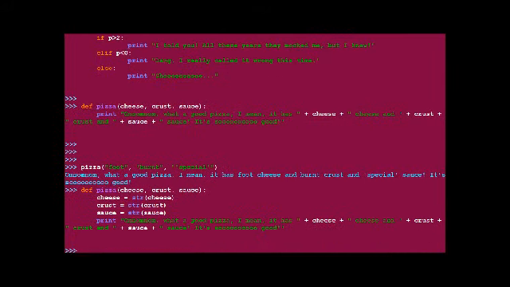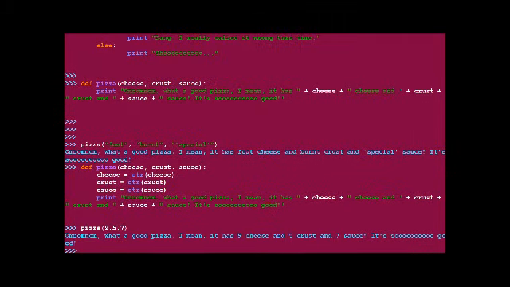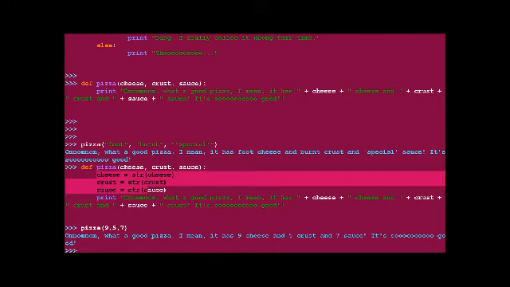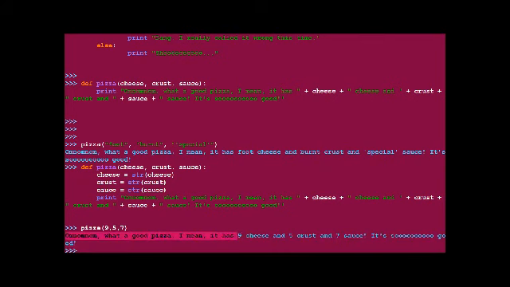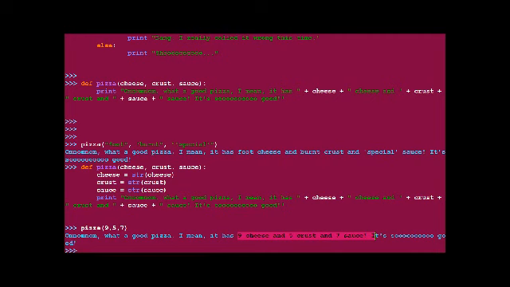So if I go pizza and then I go 9, 5, 7 or something like that, I still get strings because we've converted them to strings. So it has 9 cheese, 5 crust, and 7 sauce. It's so good. As you can see, the values are just inserted in line. So that's wonderful.